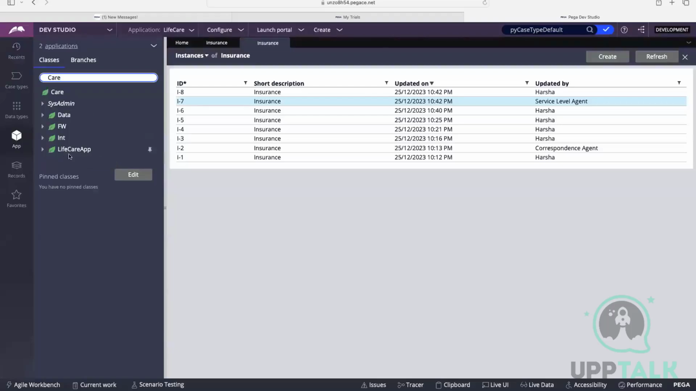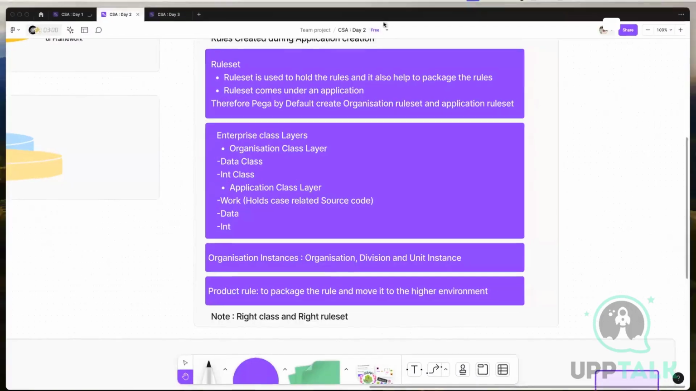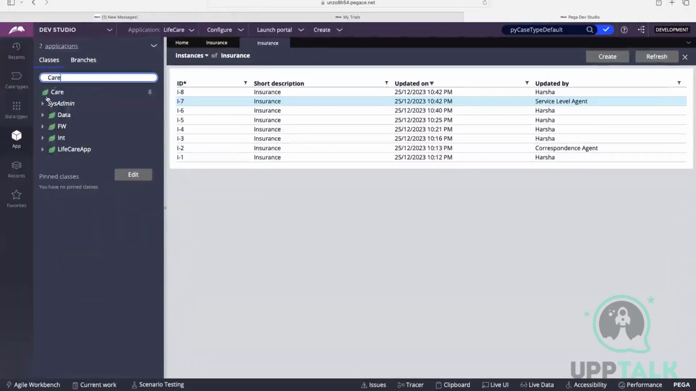So these are the things which Pega will create whenever we create the application for the first time. In the organization layer, we have the data class and int class majorly. Same way, data class and int class in the organization. This is a framework class that Pega will create for us. If you want to reuse something for reusable code, then we can use this one. Otherwise, it is not required.